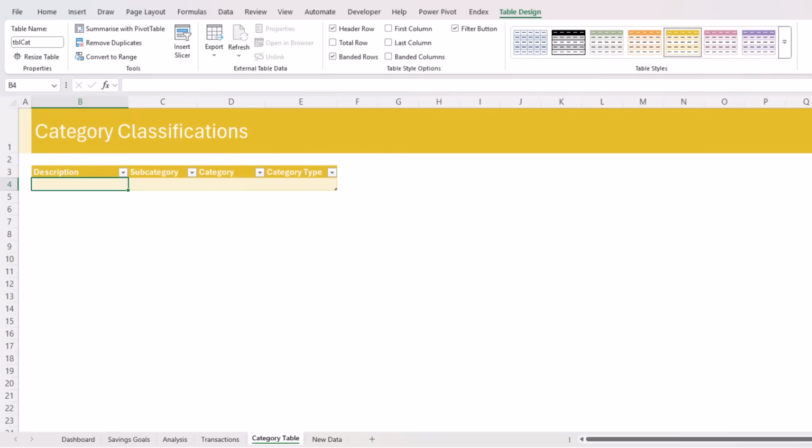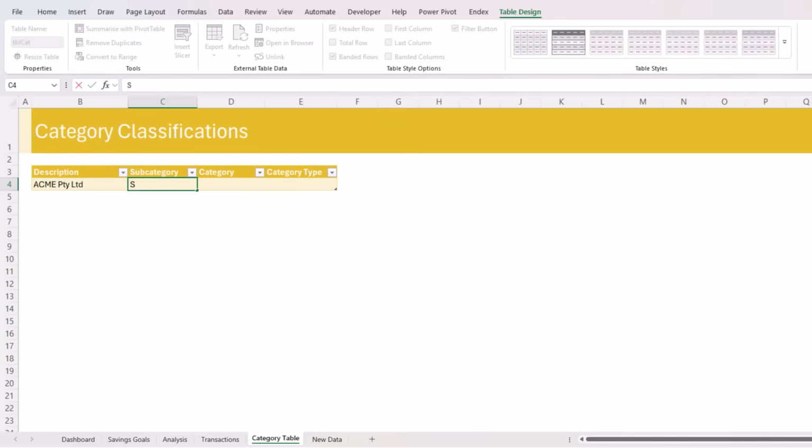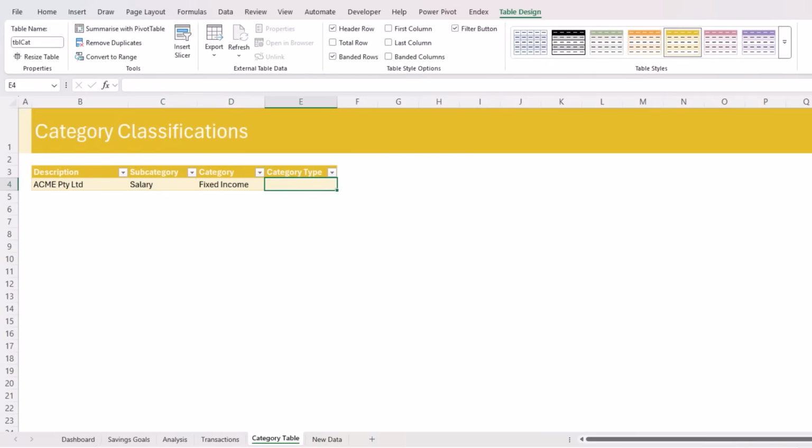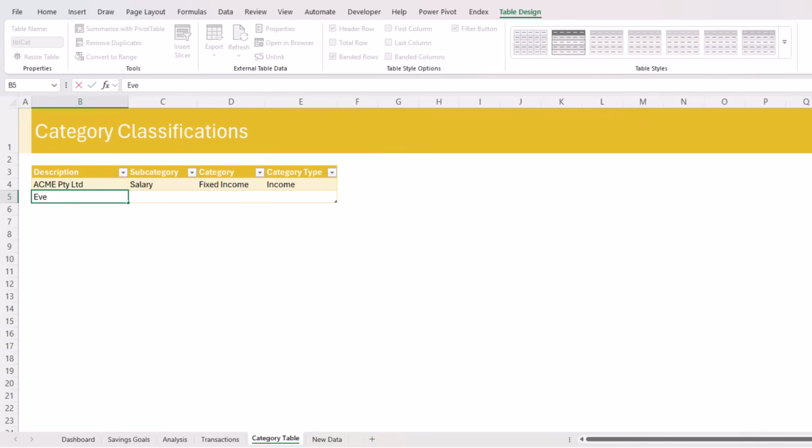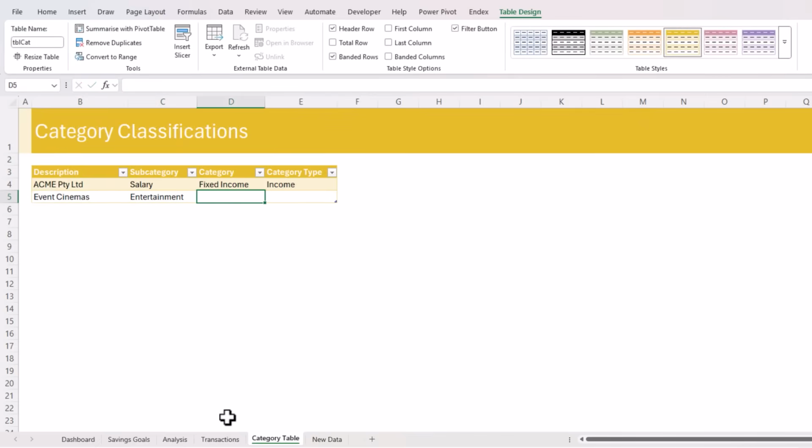Next, you need to fill the rows with the description patterns that we see in the bank statement and the categories you want to map them to. For example, my salary comes from Acme Proprietary Limited, and its subcategory is salary, category is fixed income, and the category type is income. I also have expenses for Event Cinemas, it's entertainment, it's discretionary, and the category type is expense.